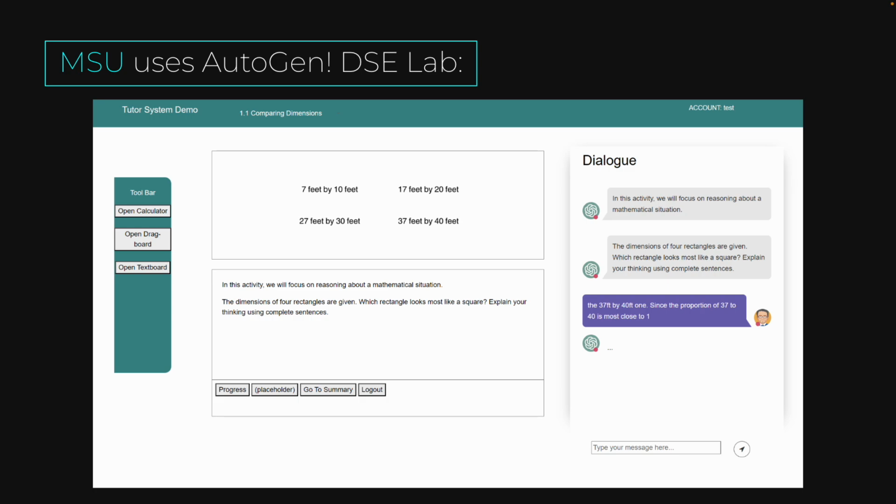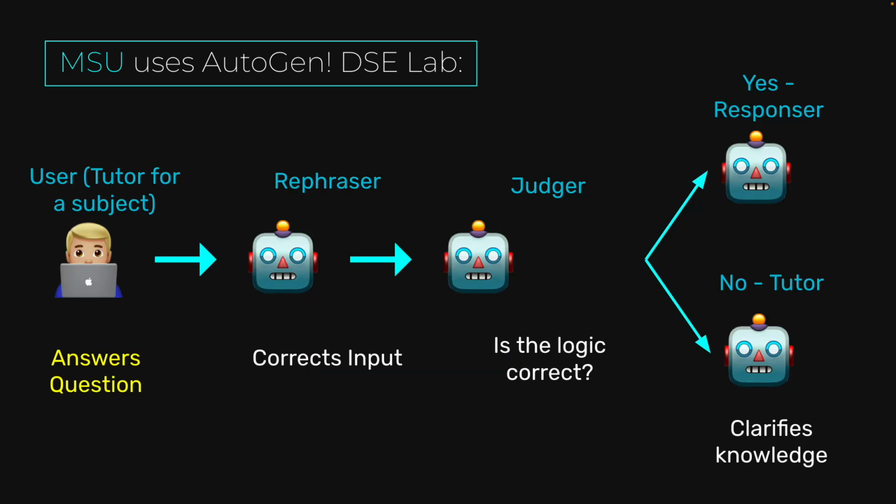So here's a little interface. It's really only starting, it's very bare bones. It's made in HTML or whatever. And it asks the tutor a question. The tutor inputs their answer, and then the answer goes through a complicated conversational flow that's powered by AutoGen to process that input and to make the output actually help the tutor learn and thus be able to teach better. So this is one of the examples of how they used AutoGen. You have a user, which is the tutor for a specific subject, and they answer the question on the knowledge that they should have.